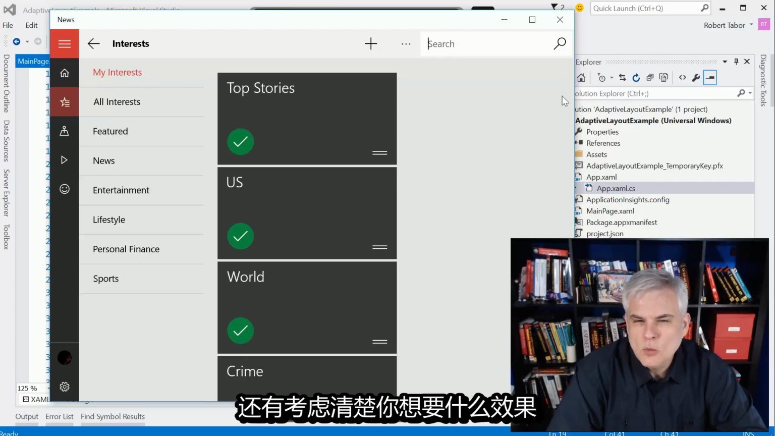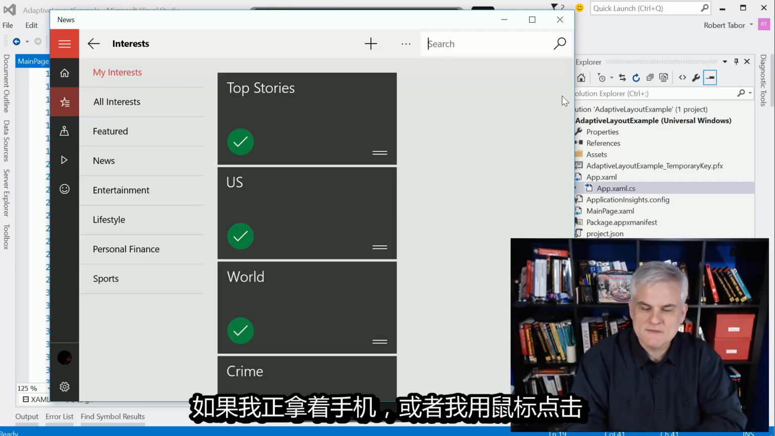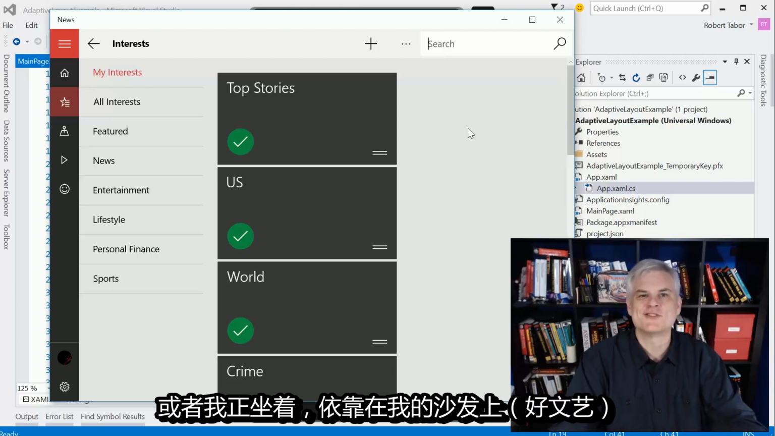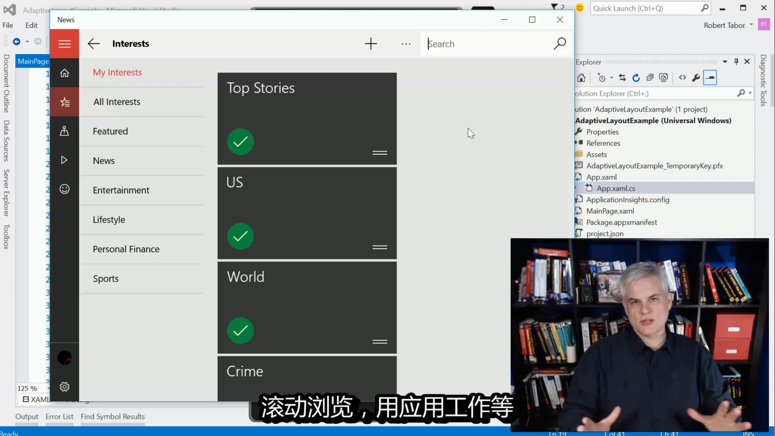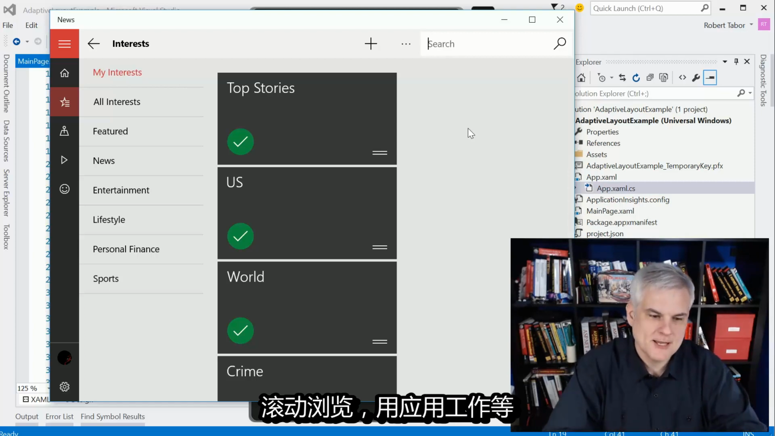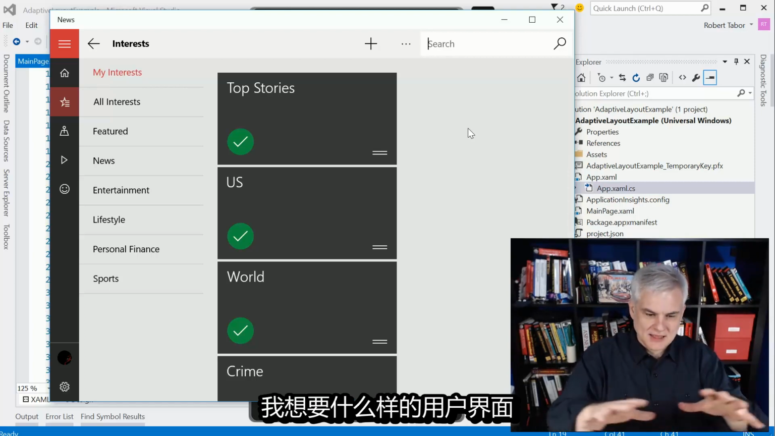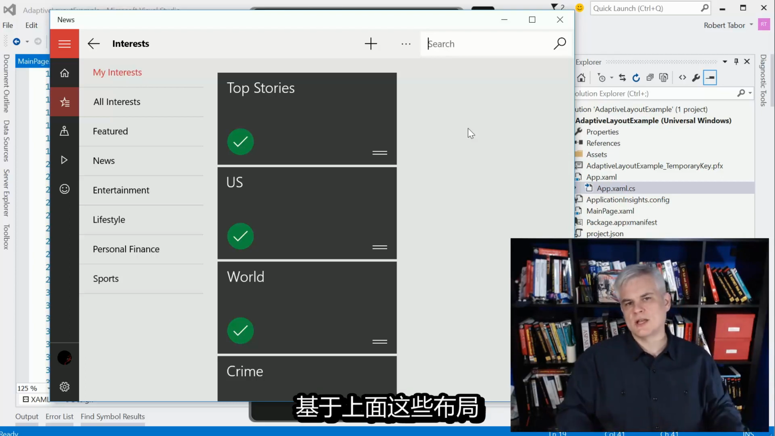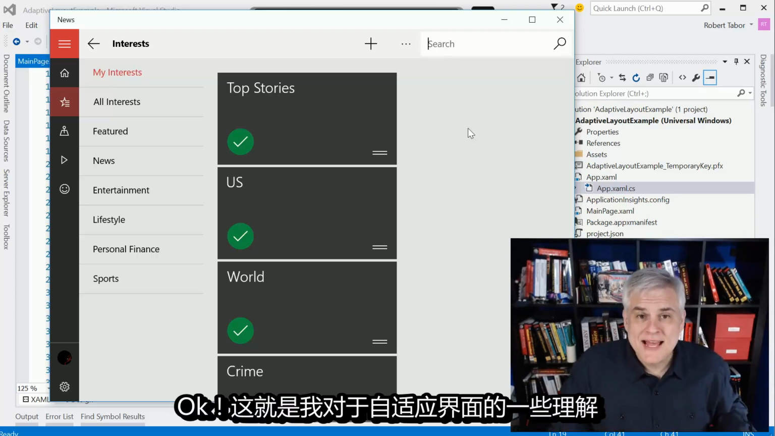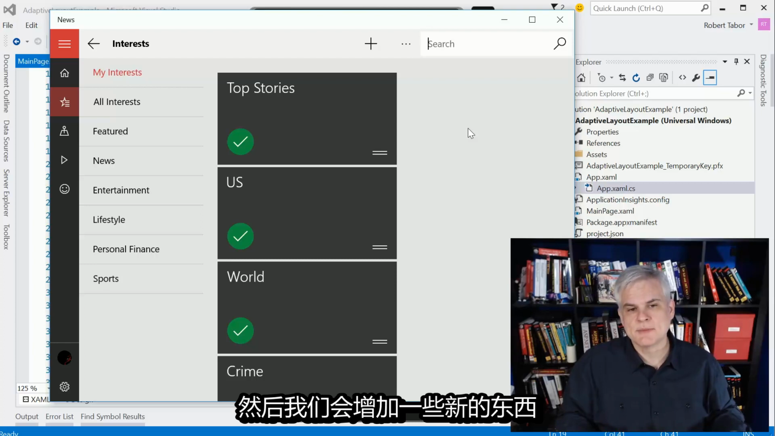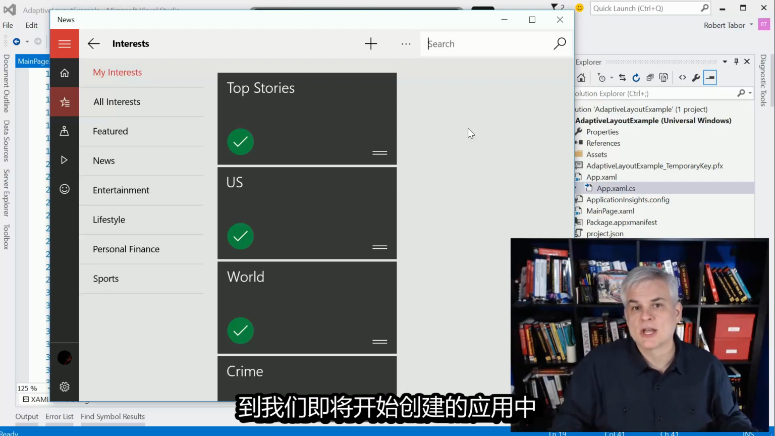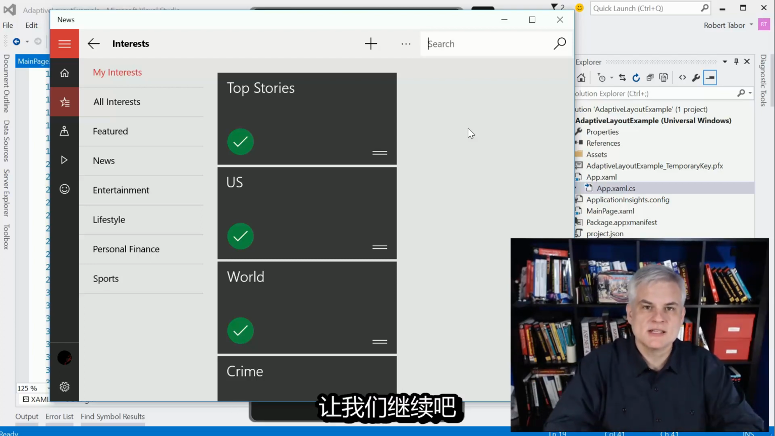And think logically, what would make sense if I'm holding it versus I'm clicking on it with a mouse versus if I'm sitting back on my couch scrolling through or working with the application, okay? And how would I want the UI to change based on those layouts? Okay, so that's the notion of adaptive layout and something that we're going to add to a few of our applications coming up.